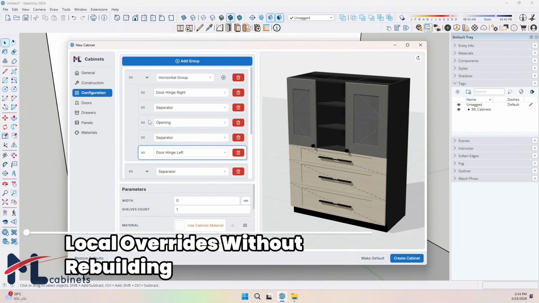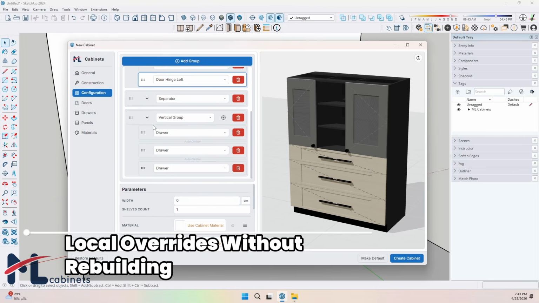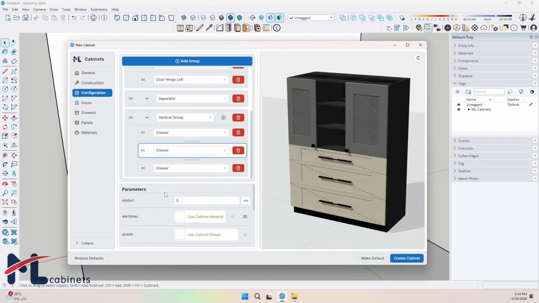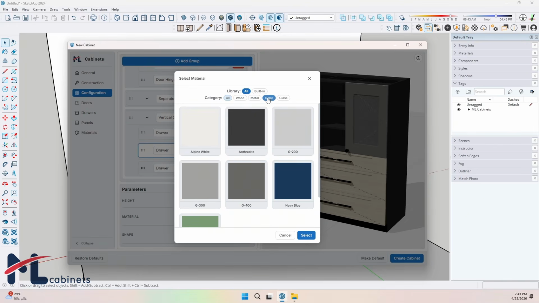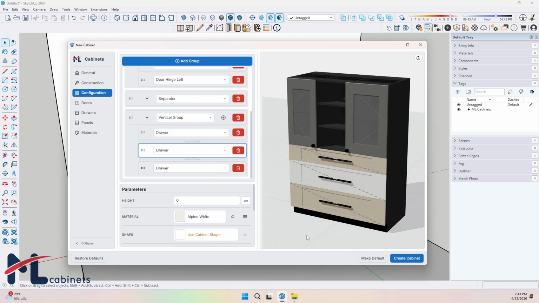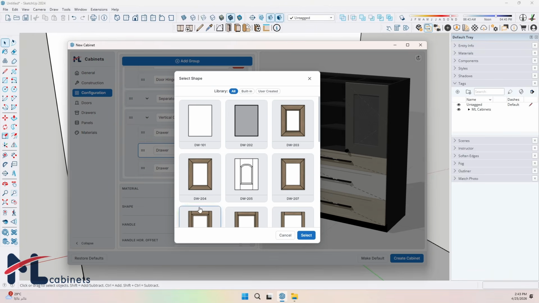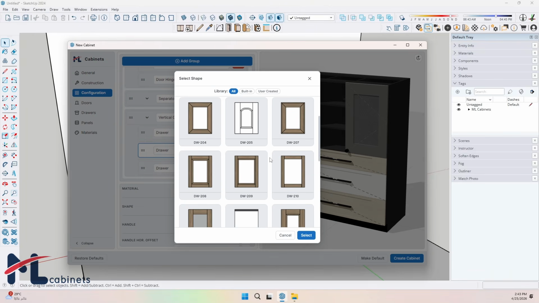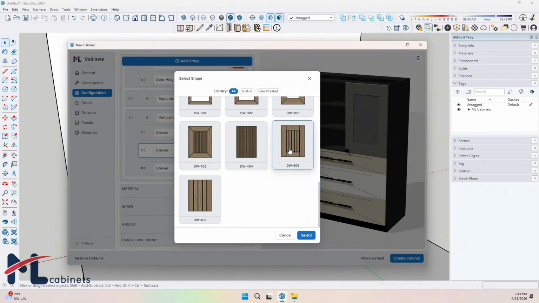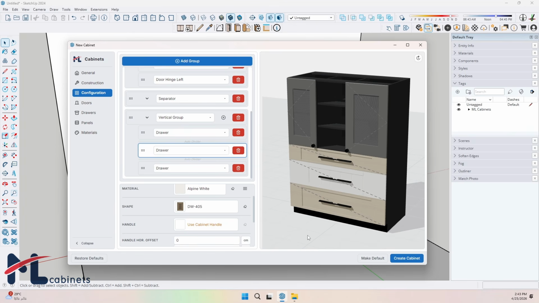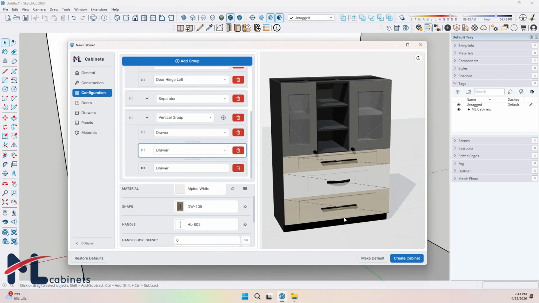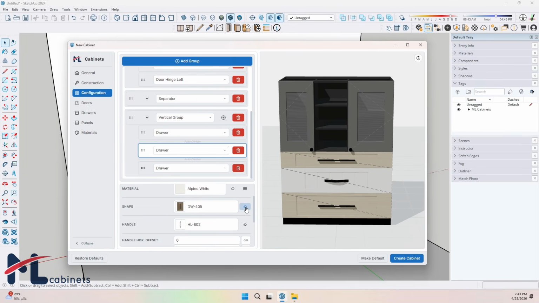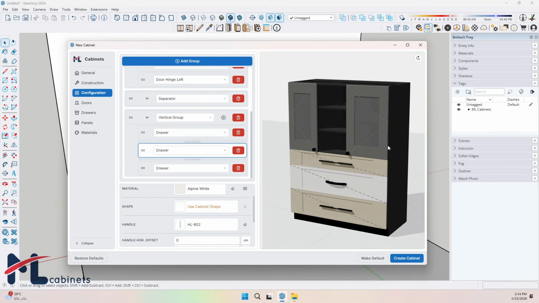After setting cabinet-wide defaults, you can still customize one specific opening. Select an item in configuration, then use the Parameters panel to override its local shape, handle, or material. That means one door can look different. One drawer can use a different handle, or one panel can take a different finish without affecting the rest of the cabinet. And if you want to go back, use the Clear button next to the Override and the item returns to the cabinet standard.